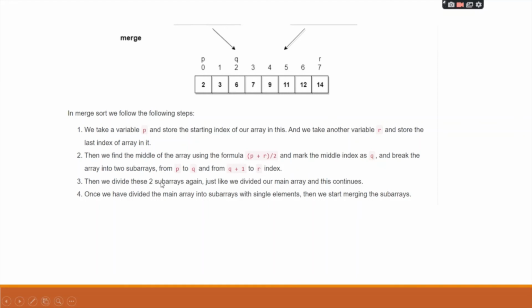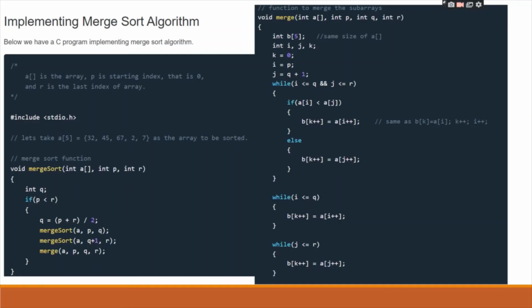Then we'll be dividing these 2 subarrays again into 2 more subarrays, and we'll be continuing this process. Once we have divided the main array into subarrays with single elements, we start merging the elements into subarrays. This is how the merge sort algorithm works. So we'll see the implementation of this code.